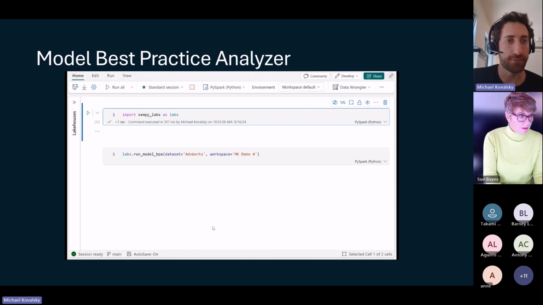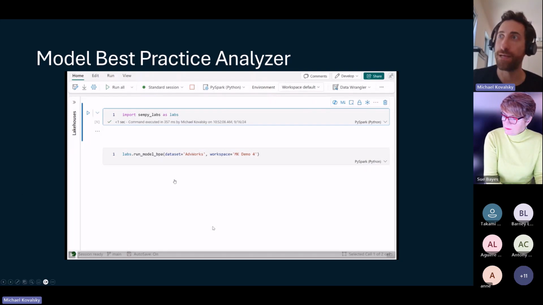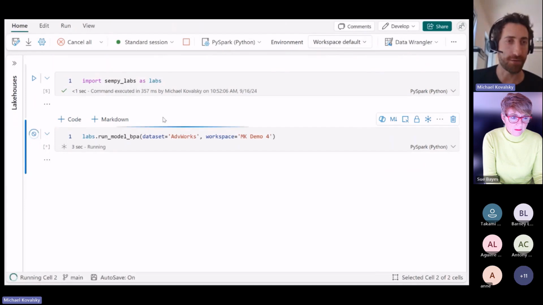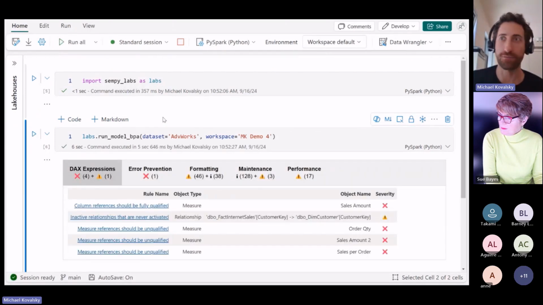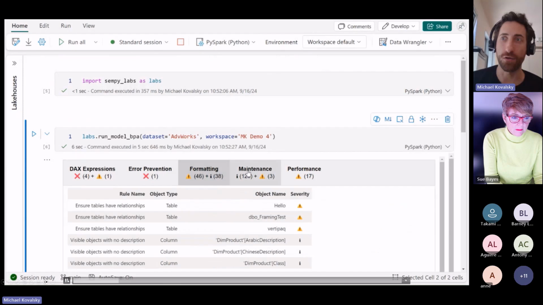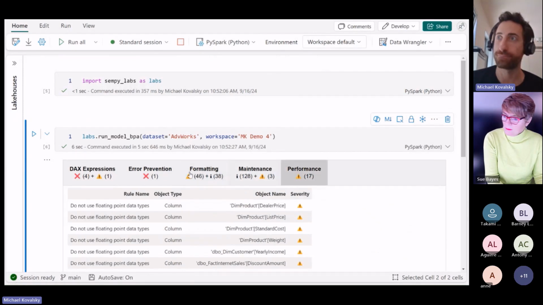So what we've done here is, in a way, replicated that inside the Fabric ecosystem so that you can get the same results of a model best practice analyzer here inside of a Fabric Notebook. All you have to do is call this run model BPA function, and you just specify the semantic model name and the workspace, and you click play. All the hard work is done for you behind the scenes, and the same rules that we published for Tabular Editor are run here by default. And you can also specify your own custom rules.